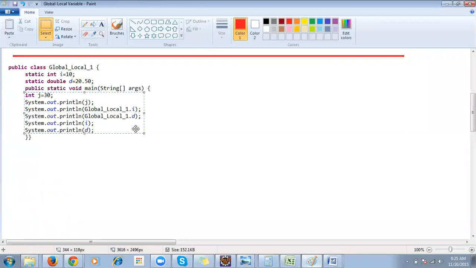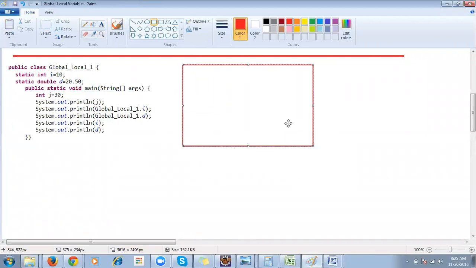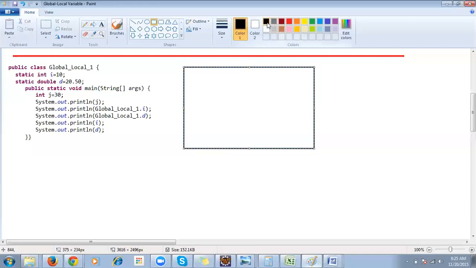Public class GlobalLocal. From the beginning, you can tell me. What will happen right now when I start to execute the program? Memory will be created. Correct? Created, yes. So what will be the memory information over there?